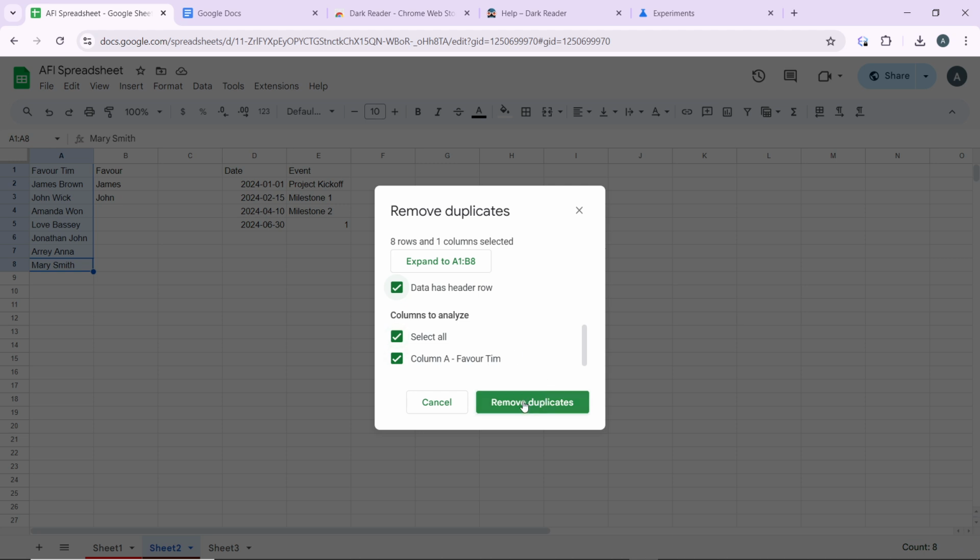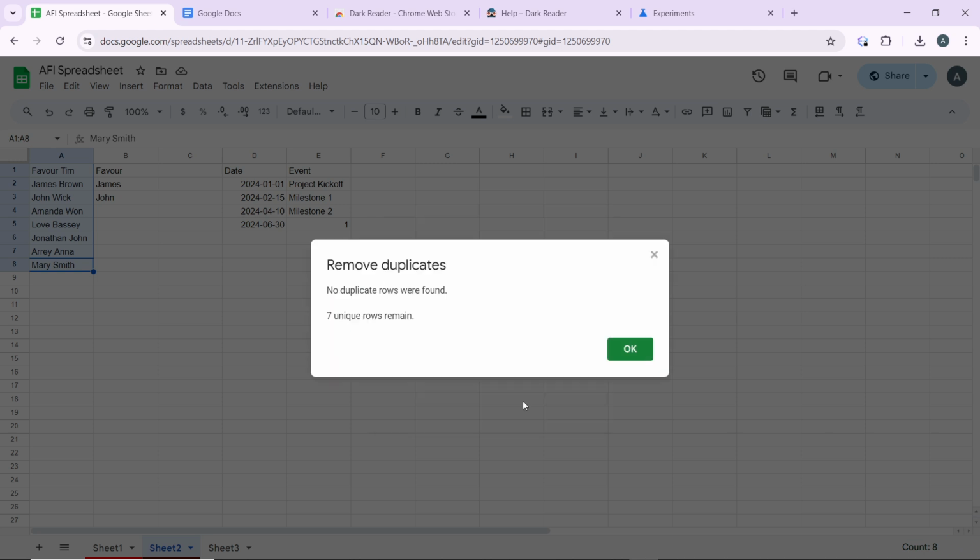Then once you're done, go ahead and click on Remove duplicates. No duplicate rows were found. 7 unique rows remain. Fine. Go ahead and click on OK. If there are duplicates, then they're going to be removed.